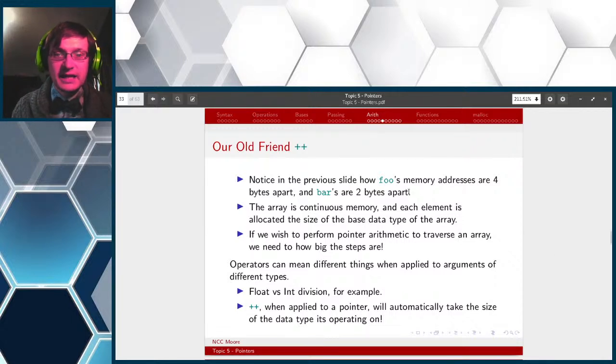So, notice in the previous slide how foo's memory addresses are 4 bytes apart and bar's are 2 bytes apart. The array is continuous memory, and each element is allocated the size of the base data type of the array. If we wish to perform pointer arithmetic to traverse the array, we need to know how big the steps are. Well, technically speaking, we don't actually, but if we were to implement the compiler, we would need to know how far apart to go.